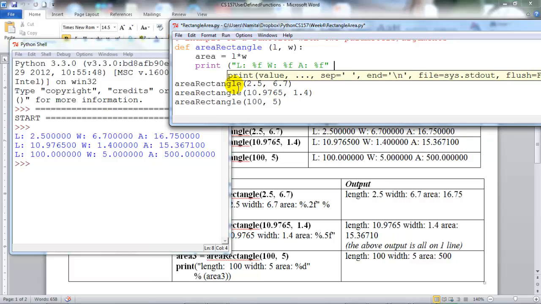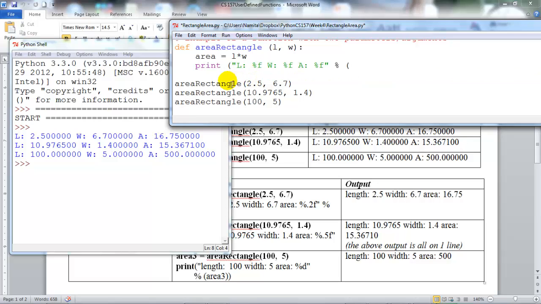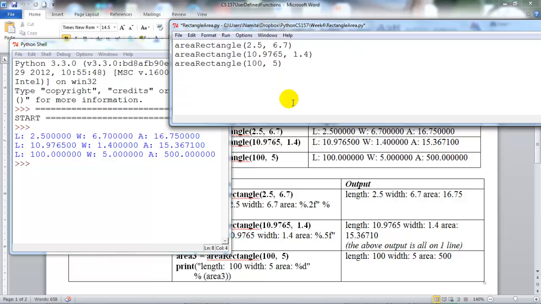And then because I'm using the formatting codes, I need to put a percent sign, and then for each one of my %fs I have to say which variable I need to print. So the first one is the length, the second one is the width, and the third one is the area, and you have to put that in parentheses. So that's the end of my function definition.